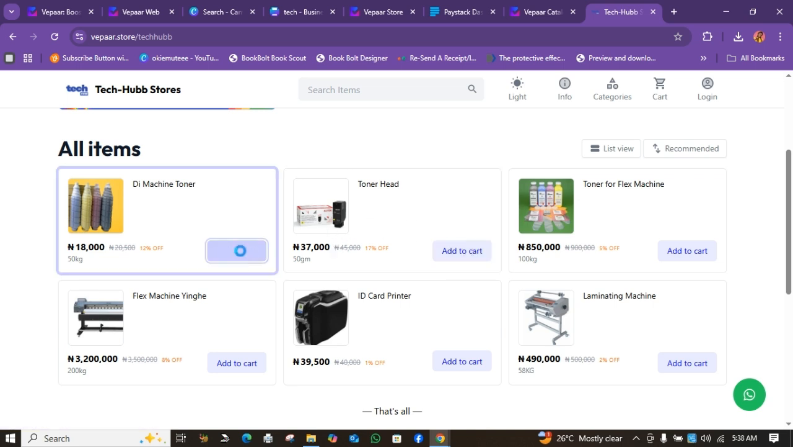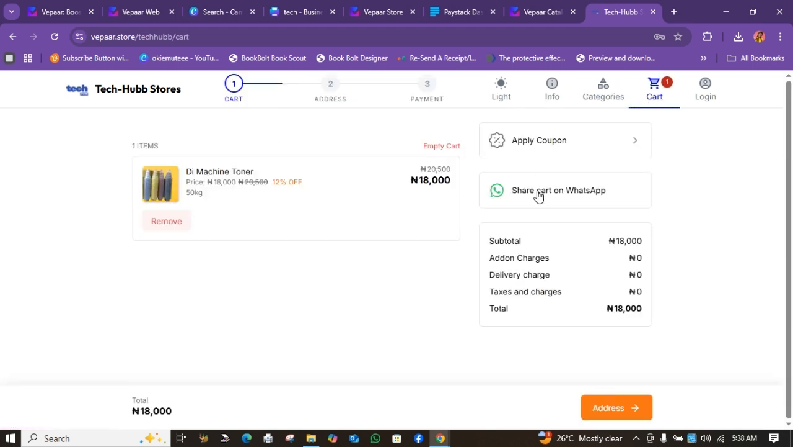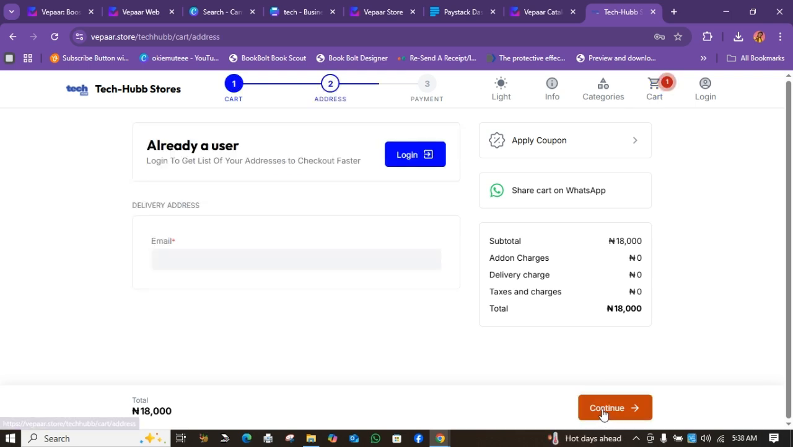Let's say I want to add this particular product to cart. So I'm going to say add to cart. You see my cart here was empty, but now it's showing something. When your customers add to cart, this is how it's going to look for them. They will see this option here, share cart on WhatsApp.